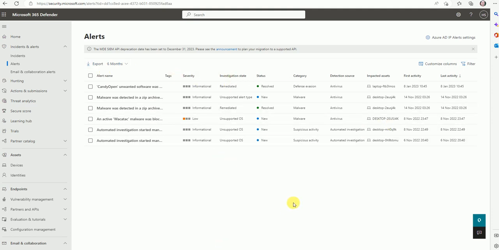I think this won't work. Anyway, you can move the cursor and see it. Let's understand, this is an open unwanted software. This is the information, this is remediated, and this is resolved. It comes under the category defense evasion, and the detection source was antivirus. So our Defender antivirus has detected this suspicious file, and it was automatically remediated, and the status is resolved.